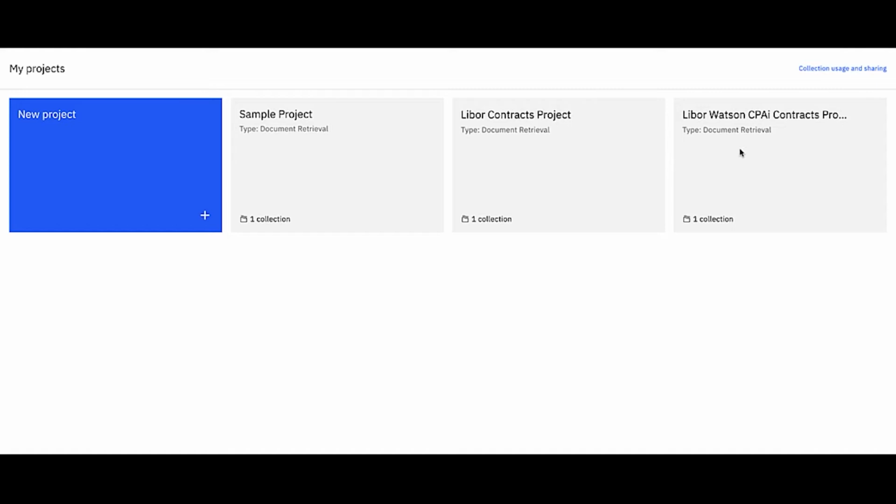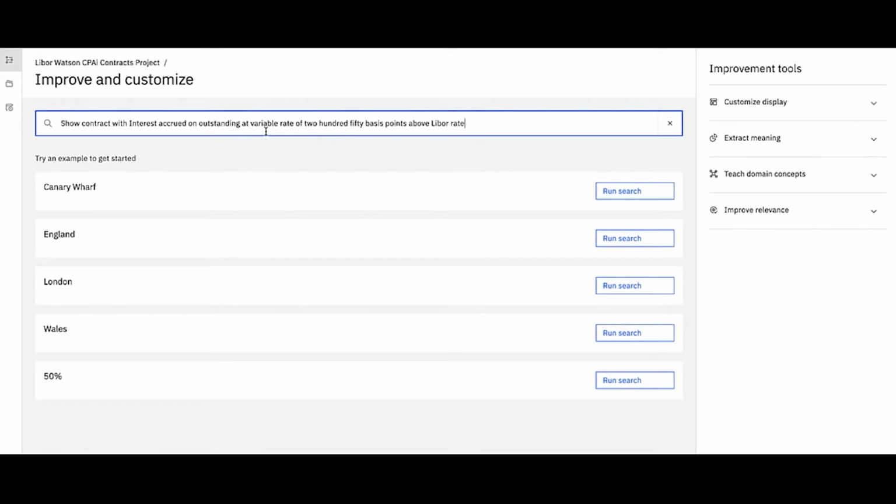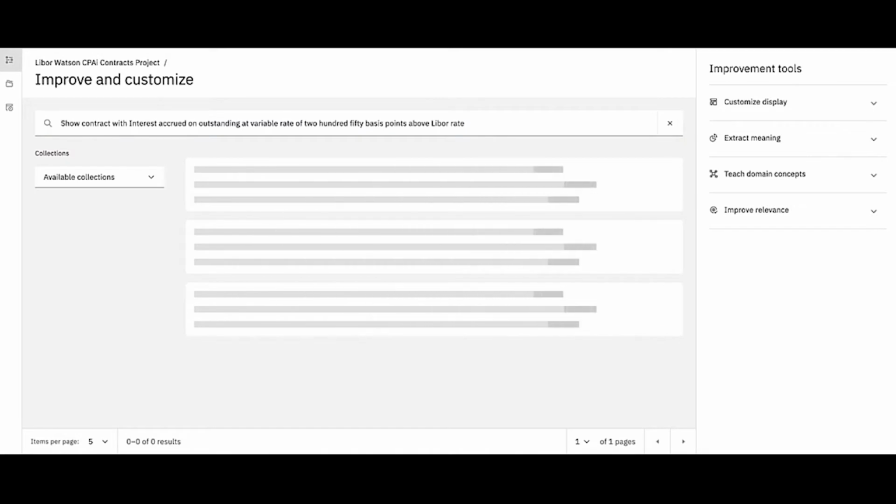So the first thing that I do is I click on the project, which takes me to the search screen. Let's search for some of the contracts. In this case, I'm searching for all contracts with interest accrued on outstanding at a variable rate of 250 basis points above LIBOR rate. Now, one thing you note here is I'm using a natural language query, which means Watson Discovery understands human language without any special syntax. I click on search, and now I get a list of search results.